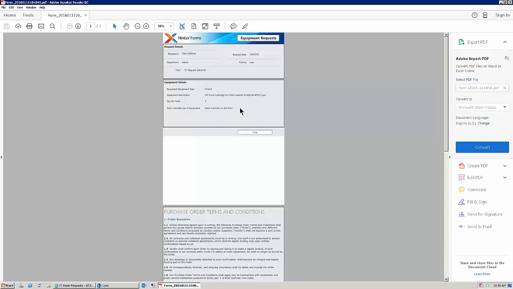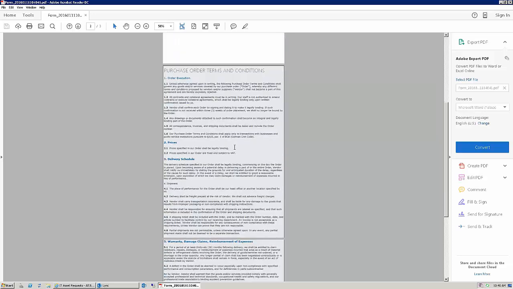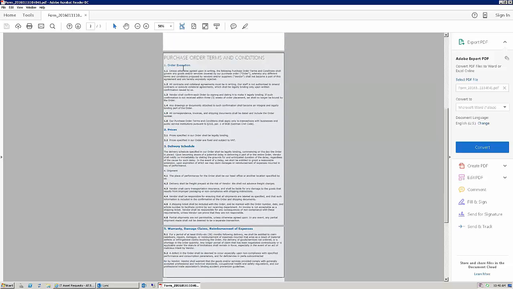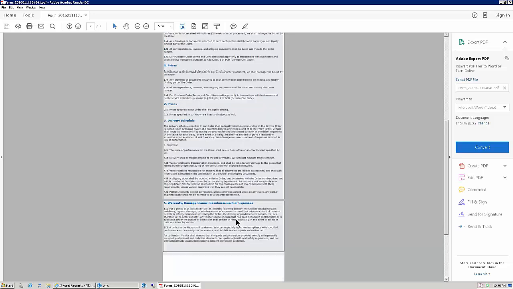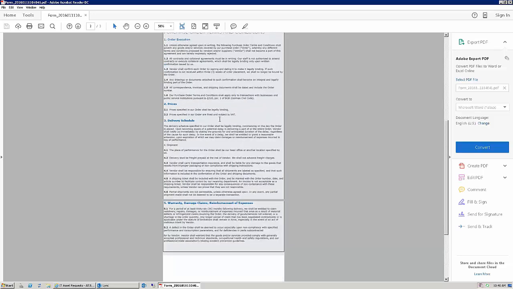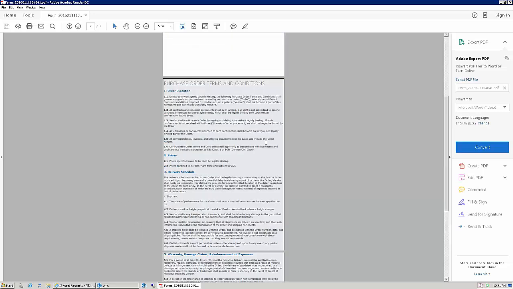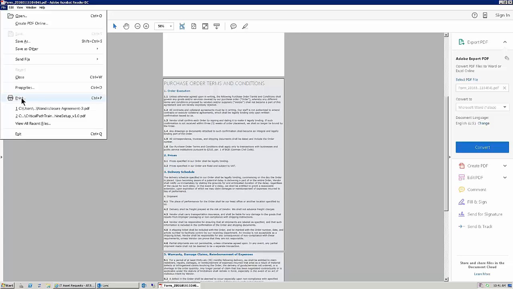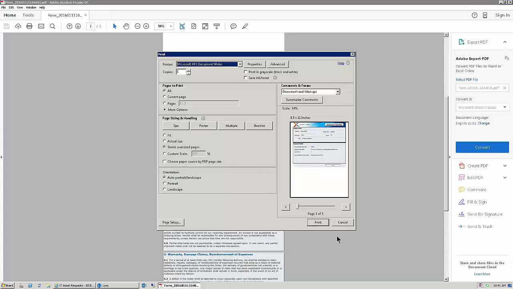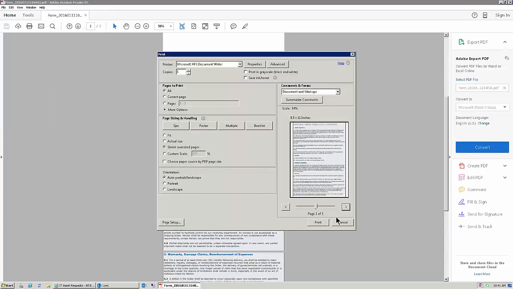So I have the first page of the form on page 1 of the PDF, and now my terms and conditions have been split onto the second and third pages. And obviously I could have gone through and inserted more page breaks if I so choose. So a lot of granular control, very easy to use. Again, from here, I could easily print this out, and fidelity is maintained of the original form.